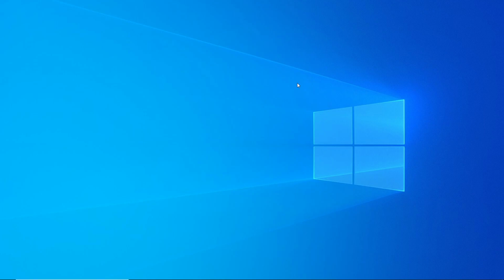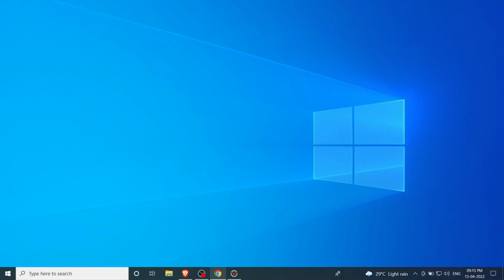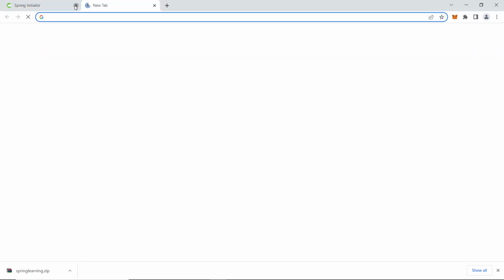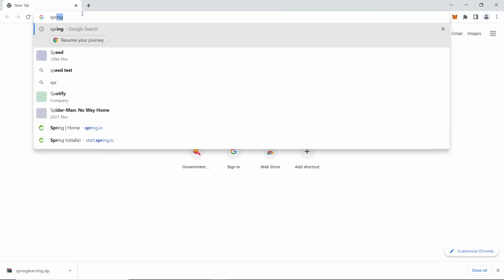First and foremost, open your Eclipse IDE. I have already opened my Eclipse IDE. It will take some time to load, so in the meantime, open your Chrome browser, and this was the previous page we had. Let's search for Spring again.